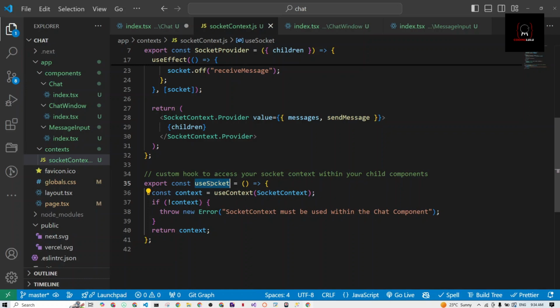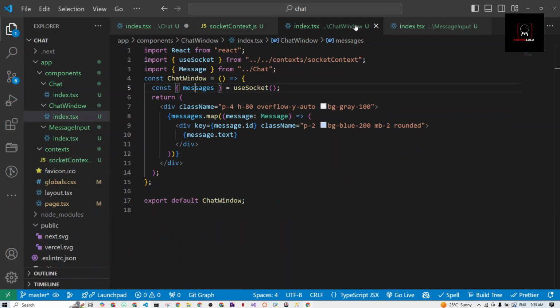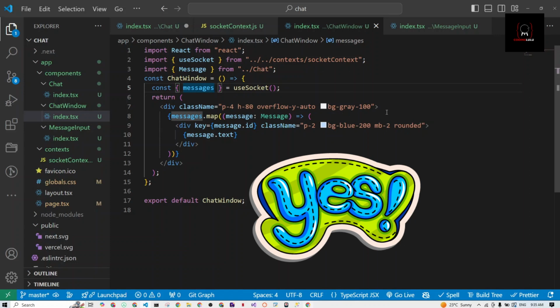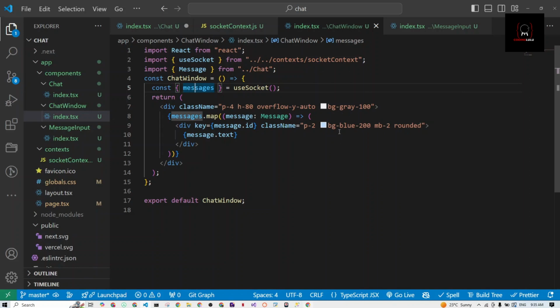Now, the decoupling of components, the chat window and the message components, so the child components right here, are no longer relying on prop drilling. Instead, they consume the socket, okay, like here we're doing on line 5, directly using this use socket hook. So this decouples the components, making them more reusable and easier to test as well, which is amazing.